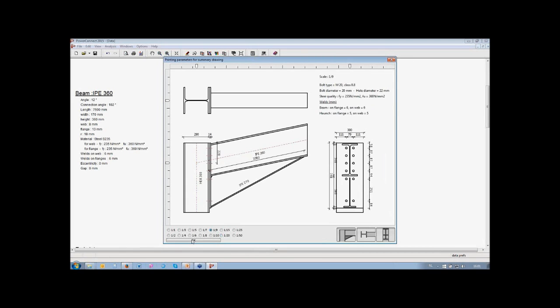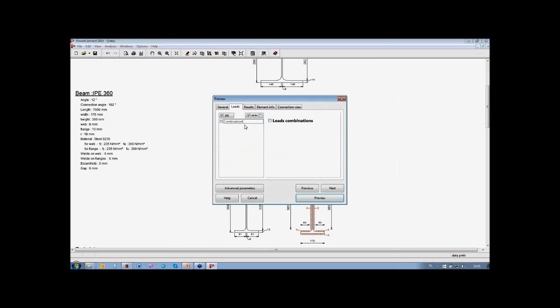Okay. In the next step, we can show the loads. So I'm going to show all the loads information. Well, if you would have entered multiple load combinations, we could choose over here. Then we have the results. We will ask simply the major results and the result summary. And then the element info, I will ask to show all the element info.